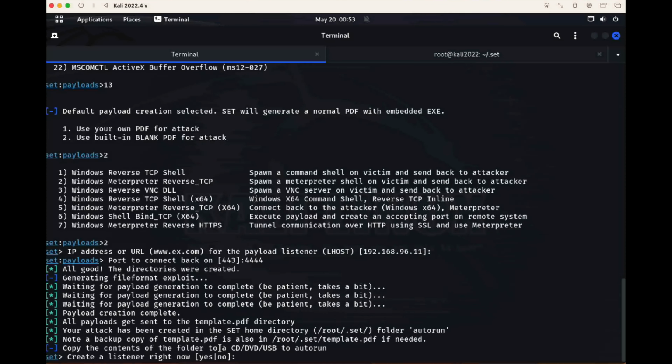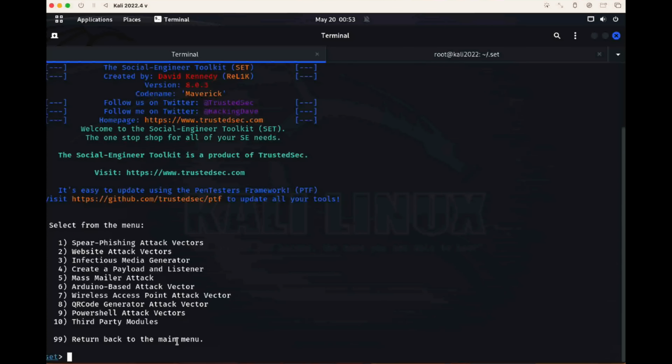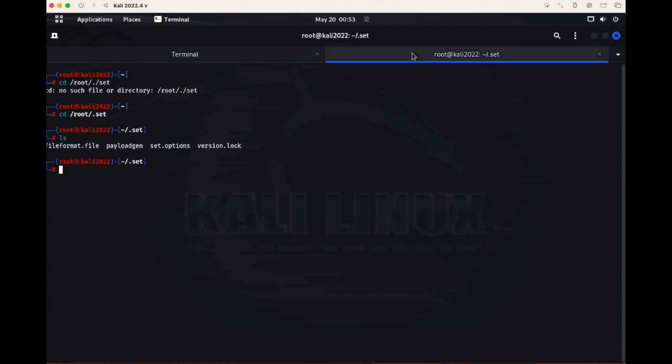Now you just have to copy these files onto the USB drive. Do I need to create a listener? No, because we're not attempting any sort of attack, so the answer will be no. Okay, canceling the machine. Now let me show you the files.